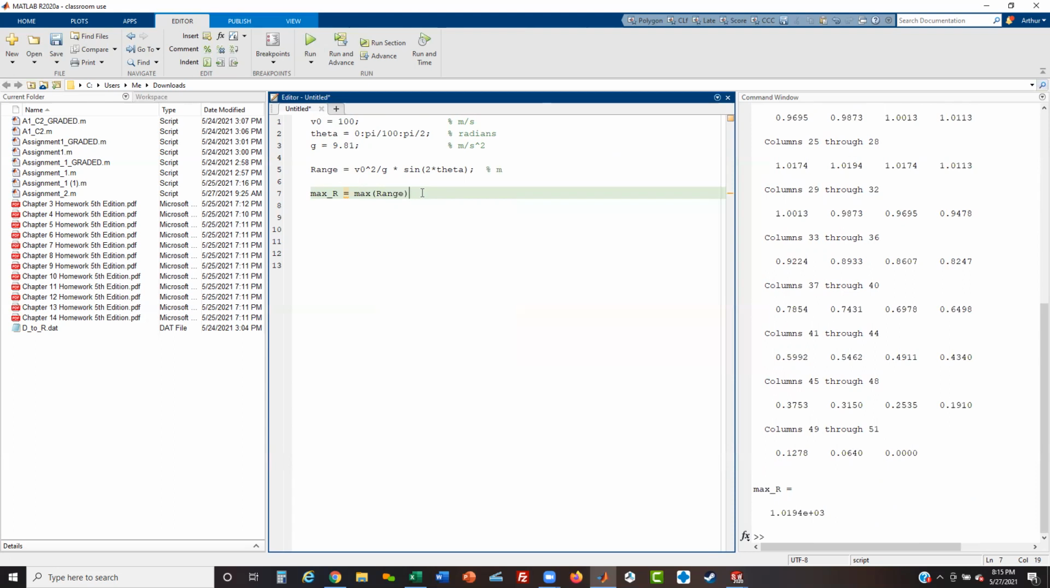Now, if it's a matrix, if range happened to be a matrix, if there were 2 columns, 3 columns, 4 columns, and multiple rows, it will return a vector of the maximum for each column. Okay, play with it, and that's going to become an issue on one of these upcoming assignments. But we'll get to that anyway.